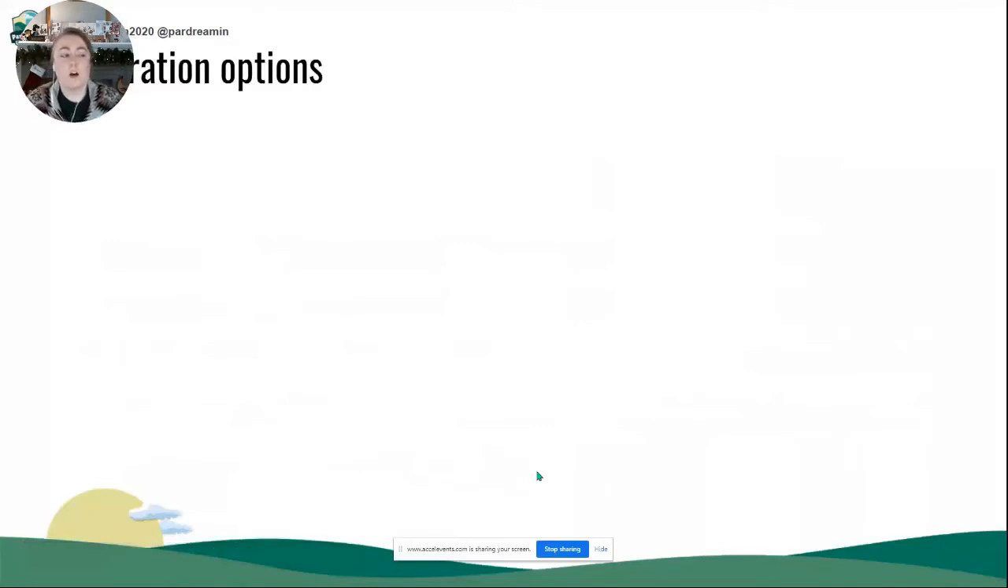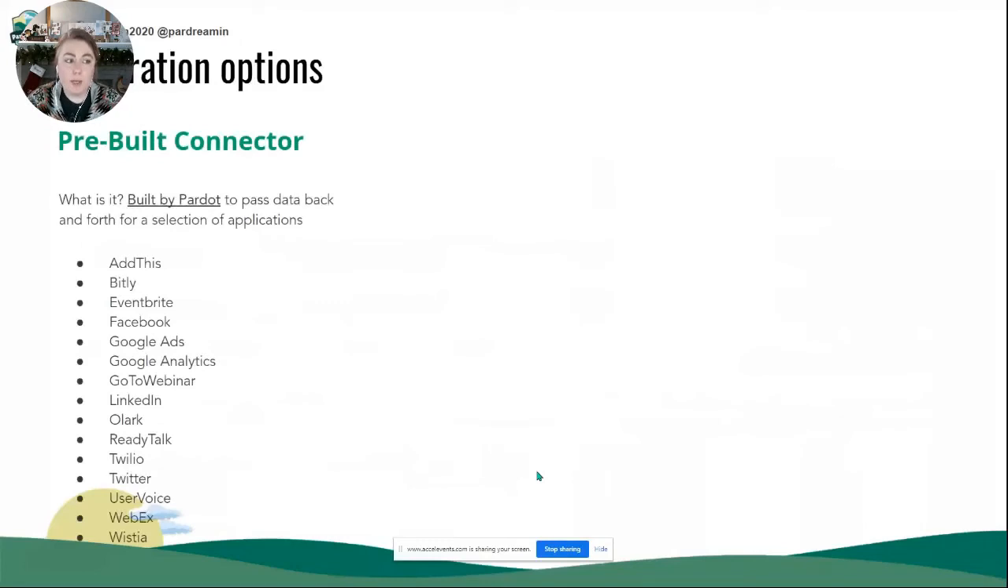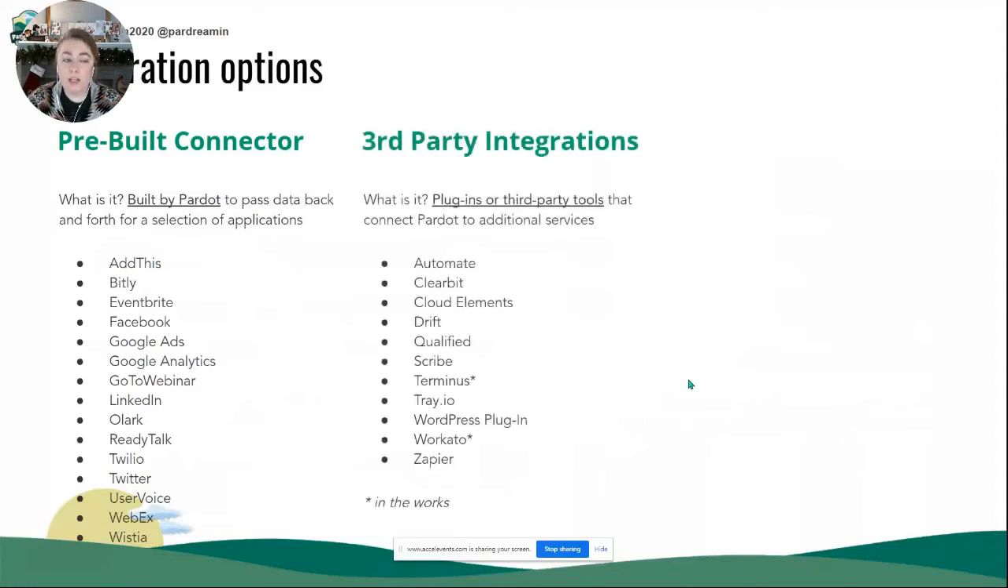So let's talk integration options. We have the pre-built connectors that are built by Pardot to pass data back and forth for a selection of applications. These are the ones that we see in Pardot when we go to the connectors section. We have third-party integrations, so plugins or other third-party tools that connect Pardot to additional services like Automate, Clearbit, Qualified, Terminus, WordPress plugins, those kinds of tools.